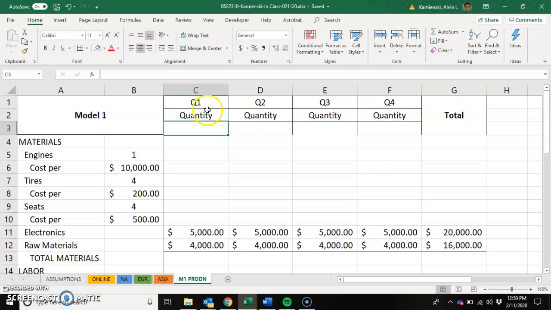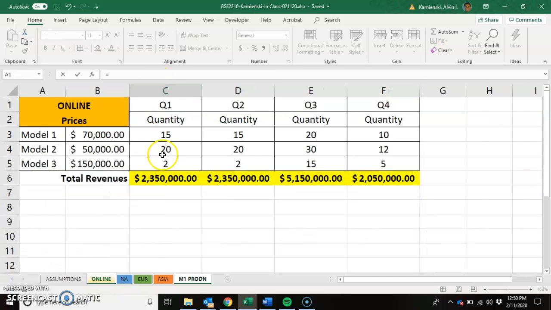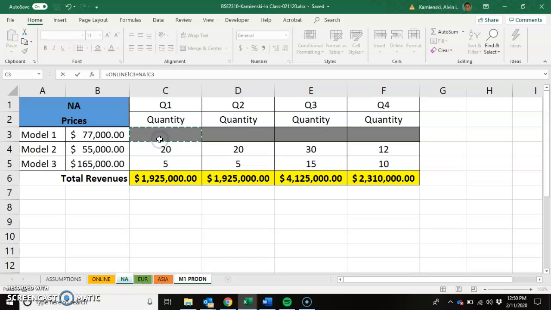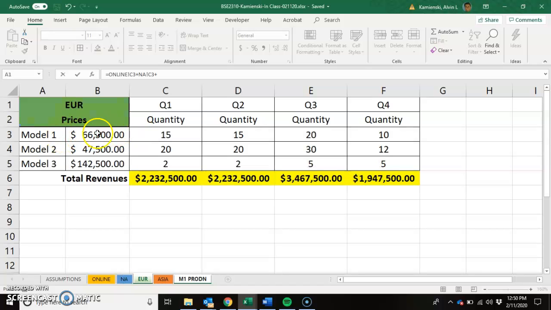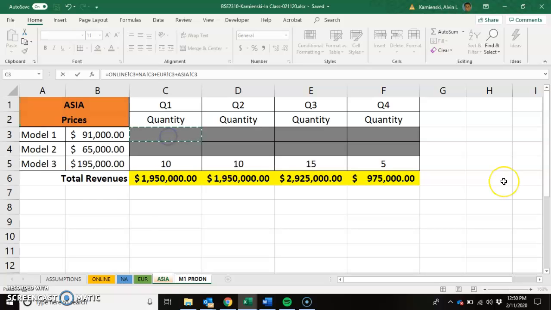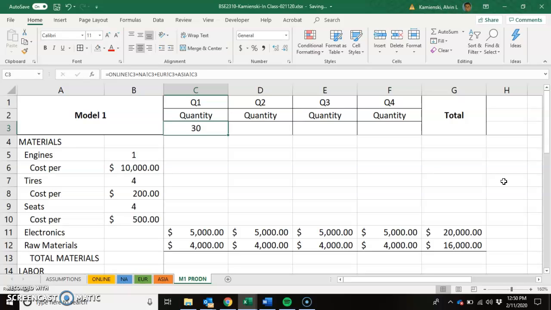But your first navigation is going to be Model 1 in quarter 1 is equal to the amount from the online we will sell of Model 1 plus the amount we will sell of Model 1 in North America in quarter 1 plus the amount that we will sell in Europe in quarter 1 plus the amount of Model 1 we will sell in Asia in quarter 1, and that gave me 30 total units of production of Model 1 in quarter 1 by referencing my 4 different channels: online, North America, Europe, and Asia.